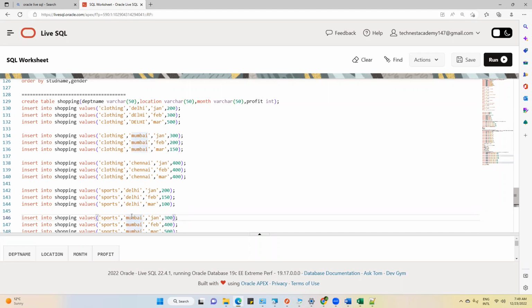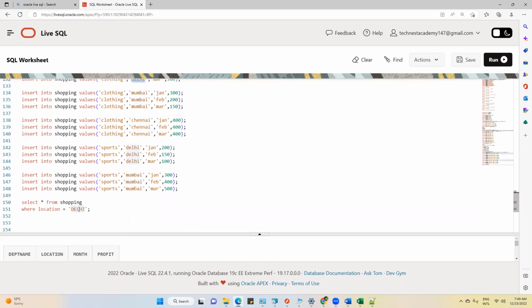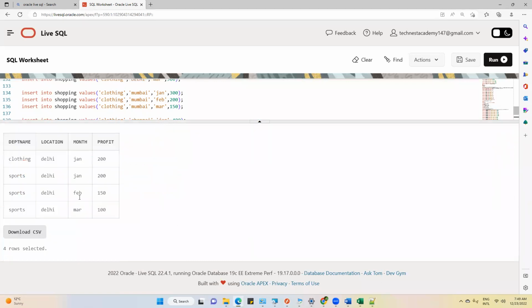Case sensitive means if you write this value in uppercase here, the engine will search only for the uppercase Delhi. The engine doesn't have the intelligence that if the user writes uppercase, it has to find all the Delhi. No. If you write lowercase Delhi, the engine will search only the records where the location is in lowercase Delhi. Please verify this. All are in lowercase Delhi, correct?